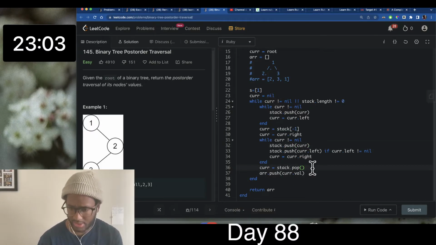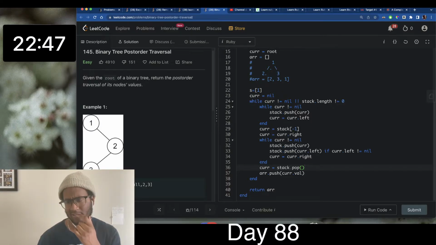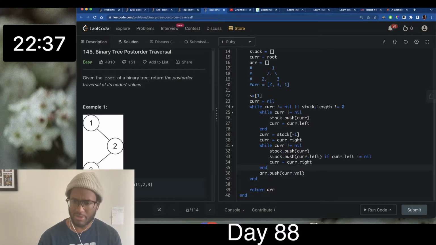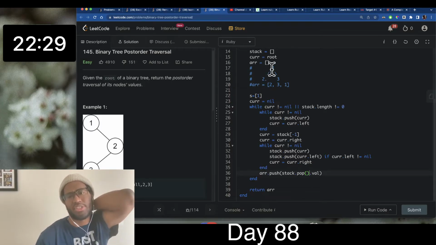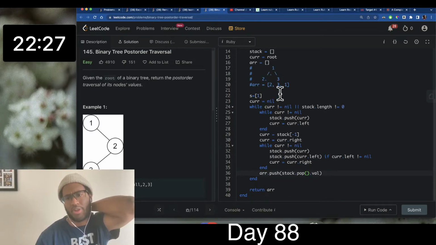So I think what we'd like to do is we don't want to set cur. We'll keep cur equals nil. Oh no, it will just pop twice. If we keep cur equals nil and then do instead stack.pop.val, right? So now I think with this version, if we check this out, we'll start at 1, right?